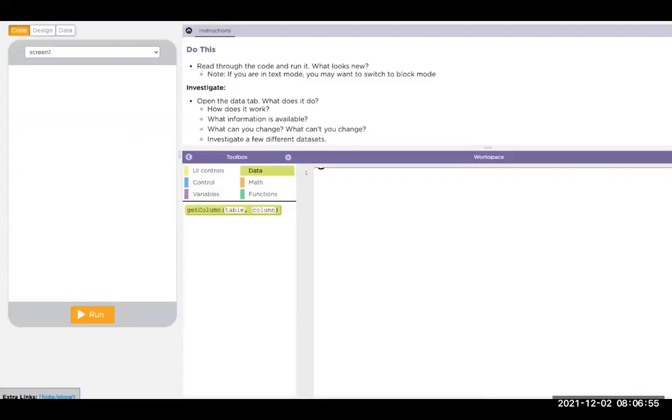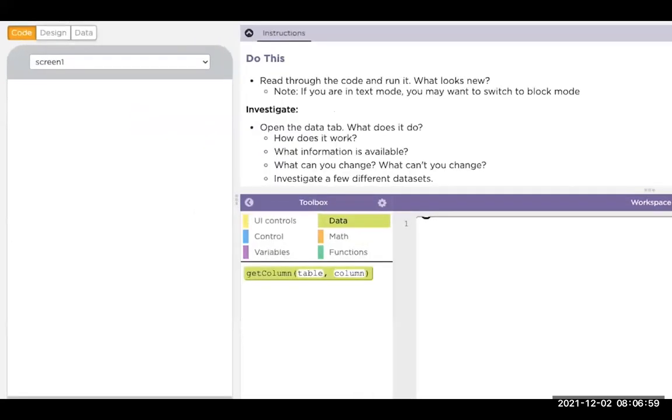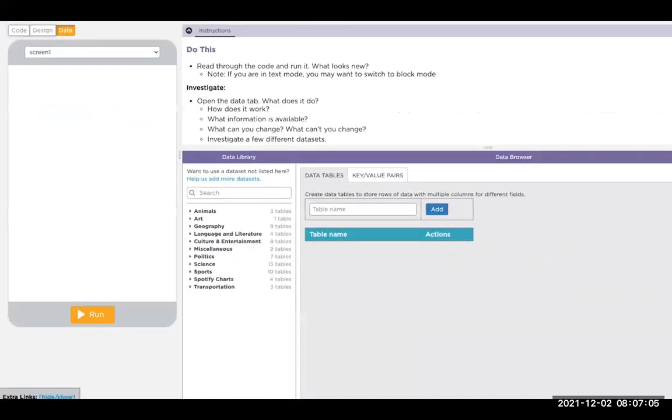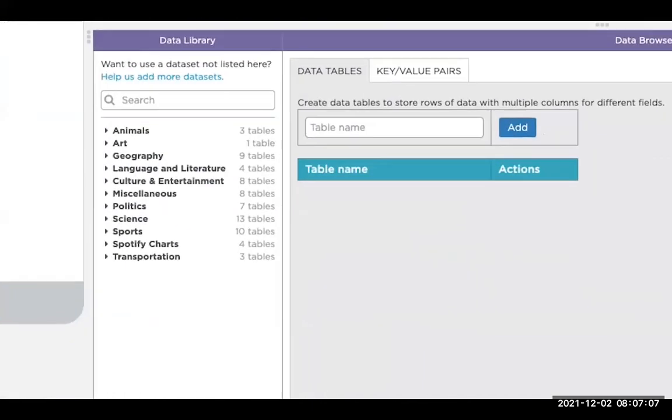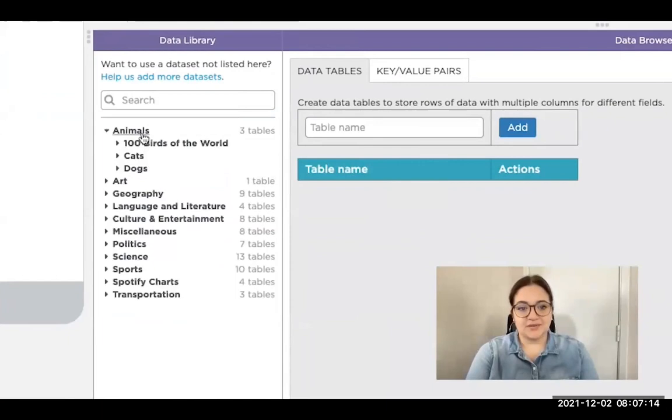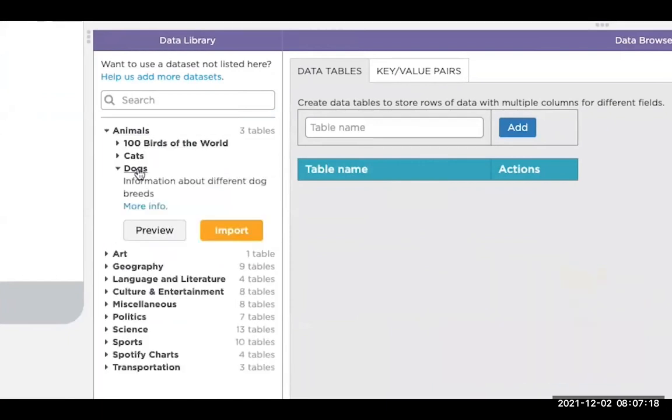Hi, my name is Ariana, and I'm going to show you how to use the Data tab in AppLab. When viewing an AppLab project or an AppLab level, you might have noticed that there are 3 tabs: the Code tab, the Design tab, and the Data tab. When you click on the Data tab, you'll be taken to a data library where you can see different categories of data sets that you can use in building your programs and apps. You can click on a category to see the different data sets within that category. Click on a specific data set to see a little more information about that data set.